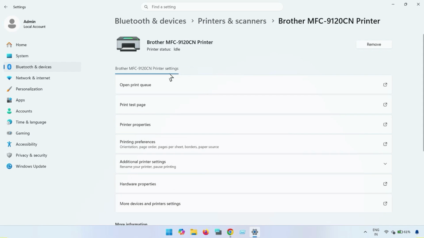Before printing, you need to restart your system and your printer also. After that you can click on test print and it will come out, and then you can see.